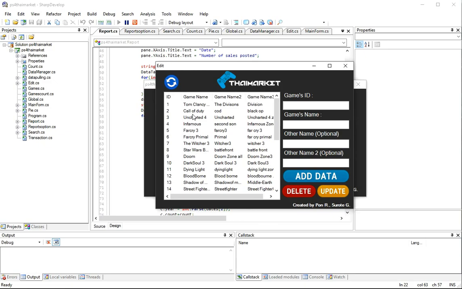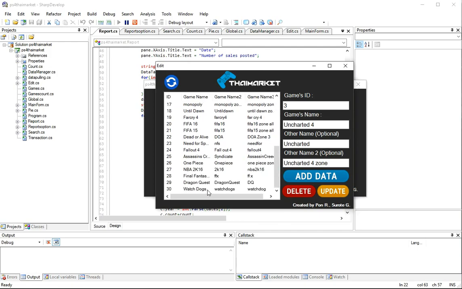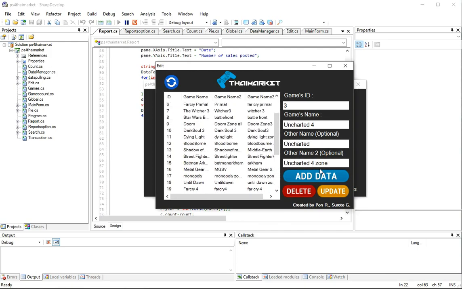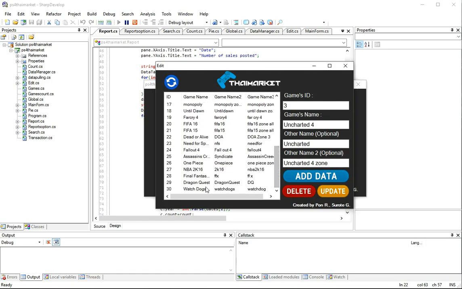So for example, if you press one of these, it will show you that the game ID is 3, but there are 3 types of game name, since some people do not write it exactly the same as others. So the filter will go through all 3 of these in order to pull the data. As you can see here, we have 30 games on the list. You can add more games, or delete one of the games just by pressing delete. Or if you would like to update some misspelled word or typo, you can just edit it and press update.